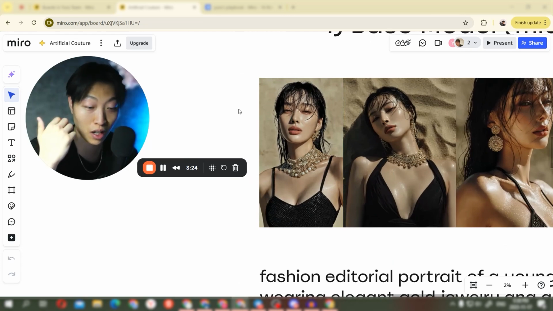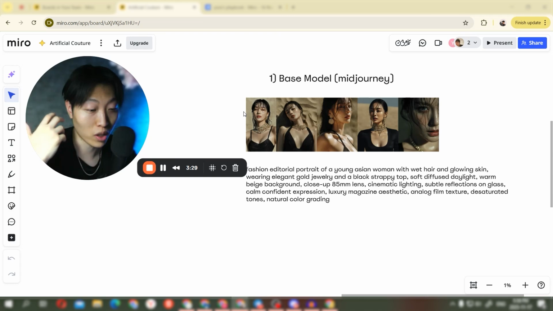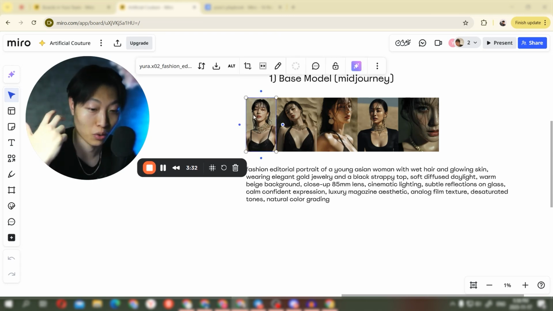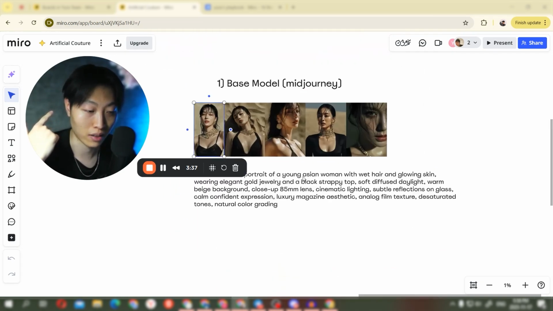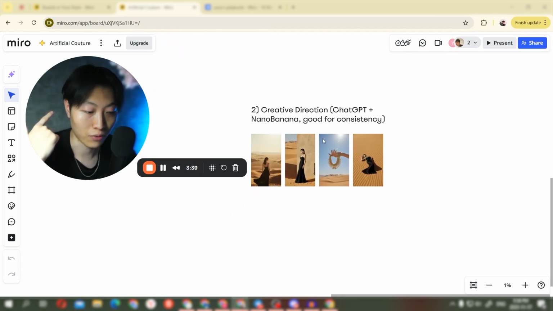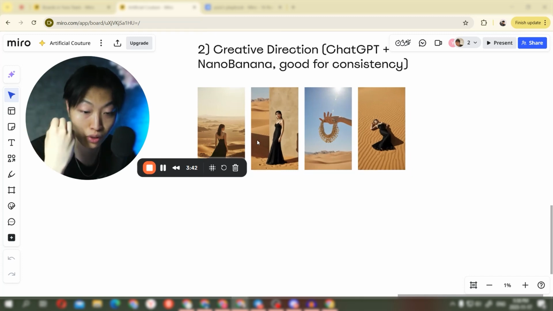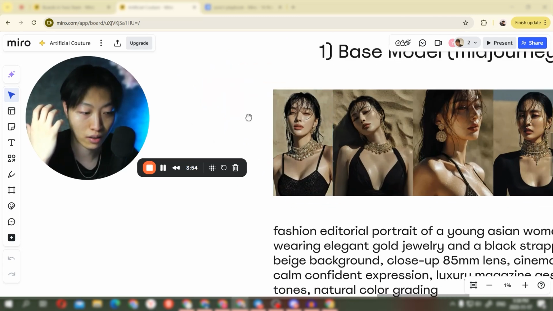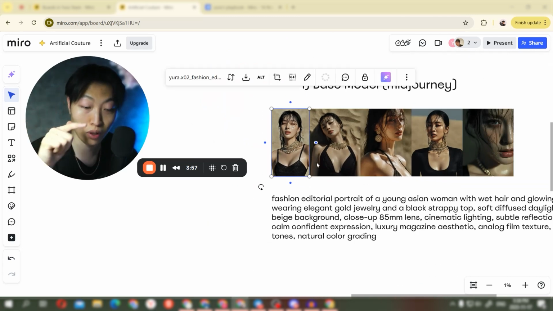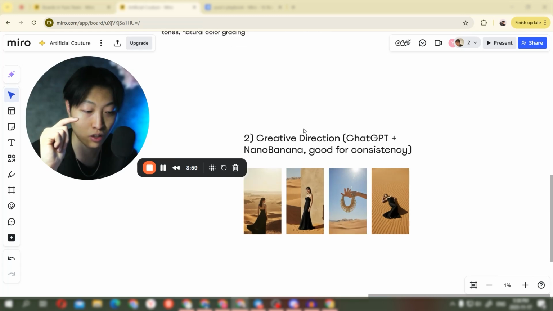So now we have a model and a little bit of context in terms of environment. Now it's very easy. Everything else reveals itself in the process one by one. Once we have this model, it's so easy to create everything else. Next, creative direction. For the creative direction, for the environment, for the posing, for the colors, positions, I use ChatGPT and Nano Banana for consistency. You can literally put your image that you liked, the first image of your model, into ChatGPT and just talk to him.